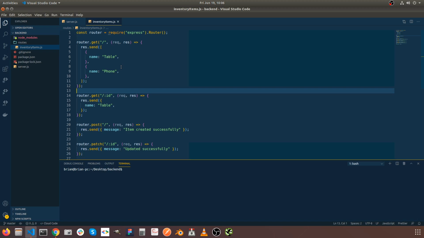So the first thing we are going to do is create a folder called models. Now in this folder we are going to add a model for our inventory item. So inside the models folder, we're going to create the inventory item model.